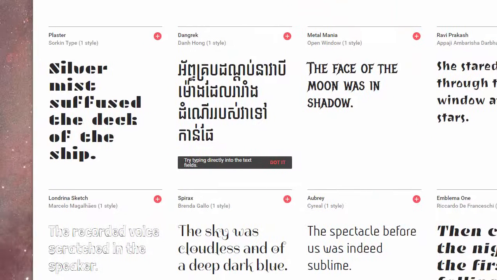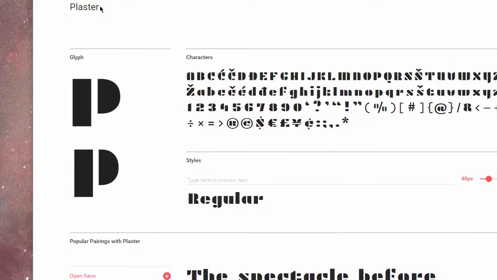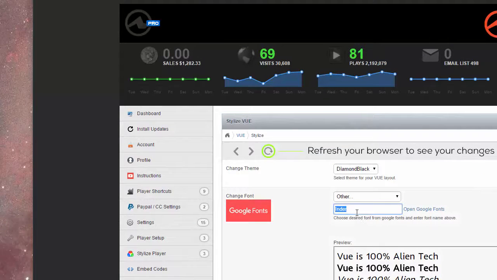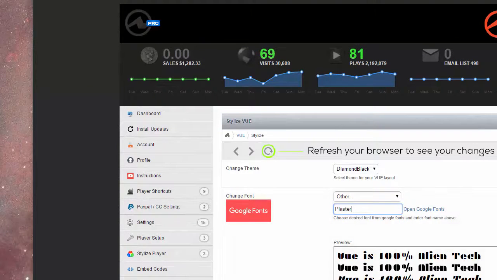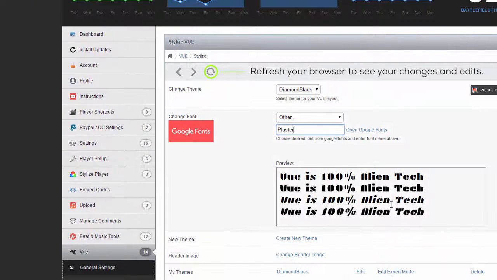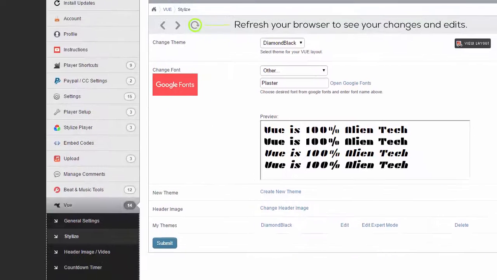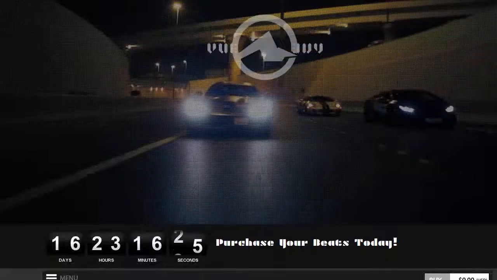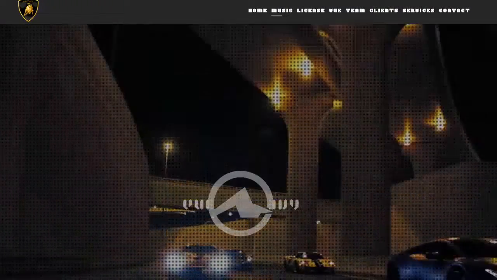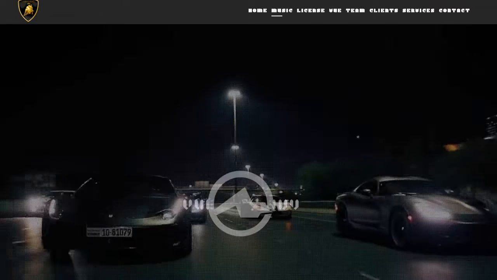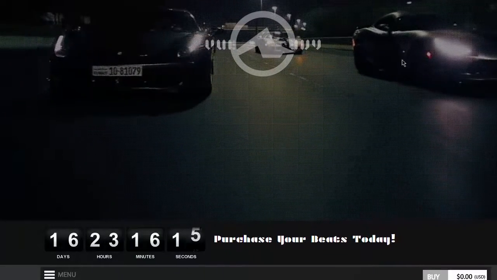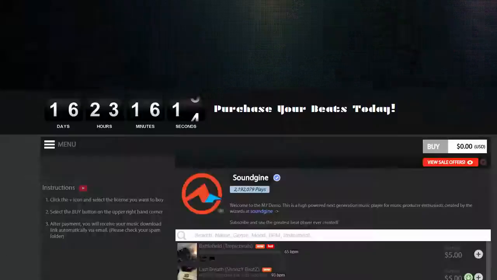In this example, I'm going to use Plaster. I'm going to click on Plaster, copy it, and simply paste it right in there. As you can see, it does a little preview of it. And I'm going to hit submit on the bottom. Then I'm just going to go to the view layout and refresh it. Okay, so there it is. As you can see, the font did change.